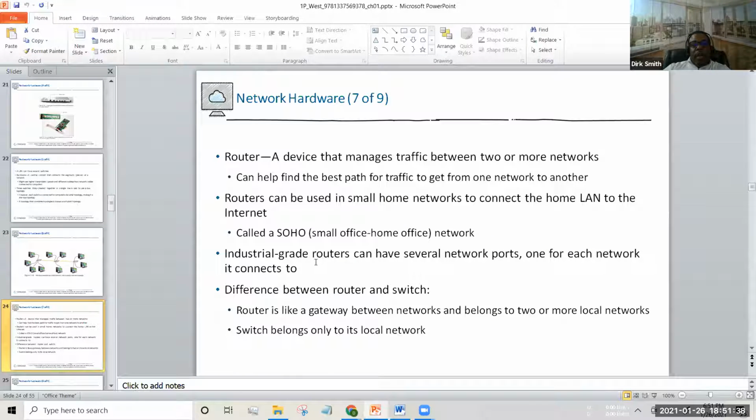Okay, router. That's a device that manages the traffic between two or more networks. It can help find the best path for traffic to flow through. A router can be used in small networks or in LANs, in your home. A lot of times we call it SOHO, small office or home office network. That's what you guys have at home. Nobody really uses that terminology, but that's what it's considered. If you have a real estate office and you're the only person there, that's what it would be called. Industrial grade routers can have several network ports for each network to connect into.